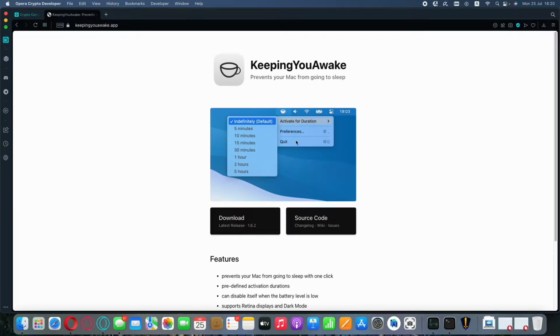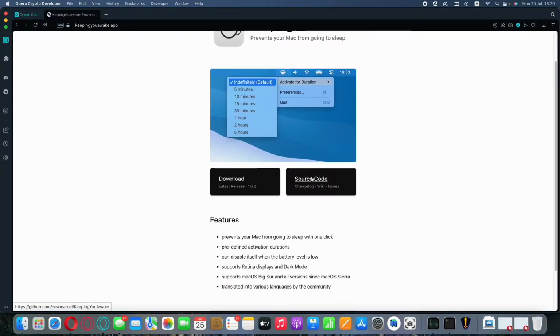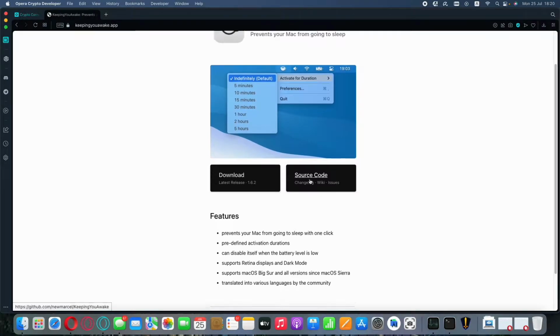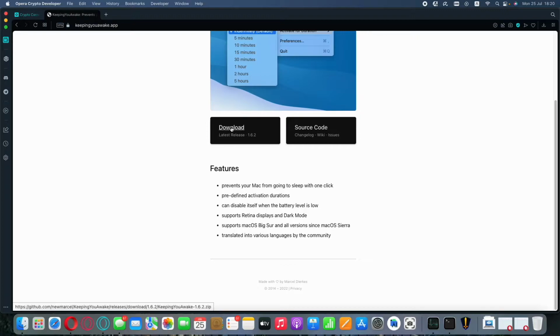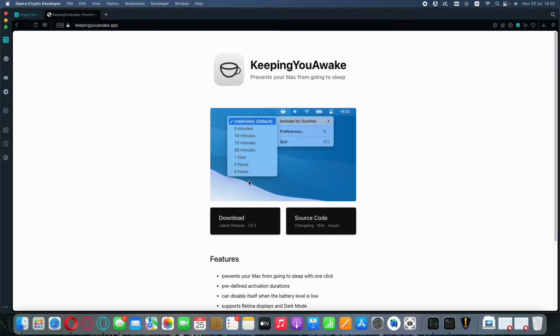There is a nice picture. I like this background. You can go to the source code because it's an open source program. You will be redirected to GitHub and you can download it from here. Let's click download. It will download a zip file for you. And as you can see, it downloads.